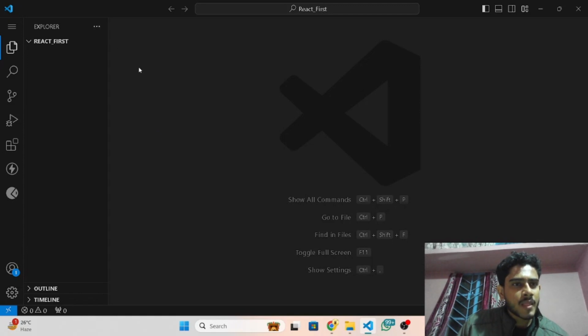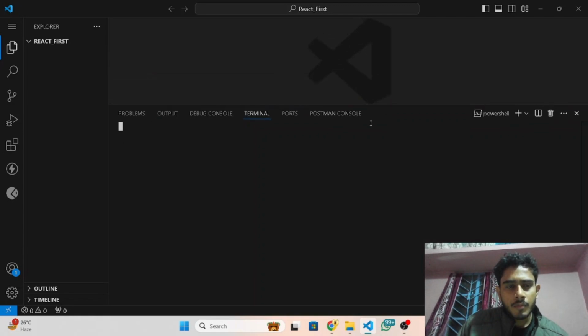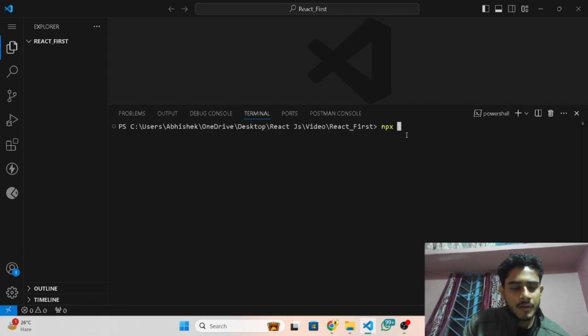Okay. Now open the terminal and here write one command, that is npx create-react-app@latest to basically install the latest version of React, and then you can name your project. My project will be first project.